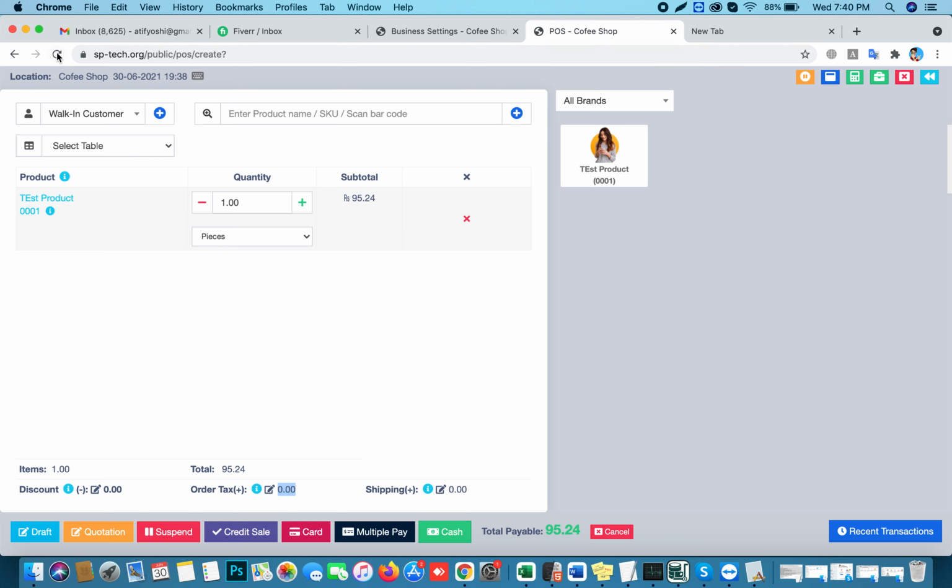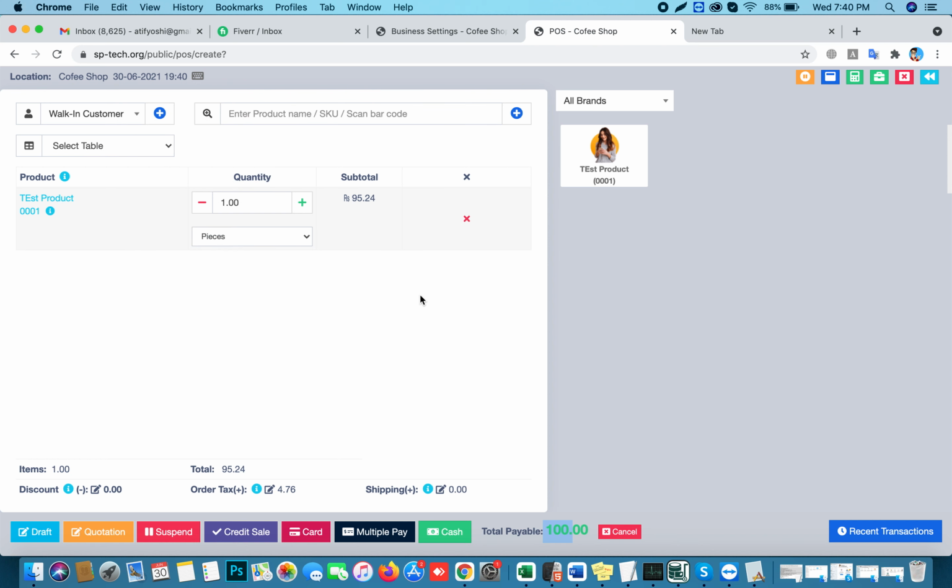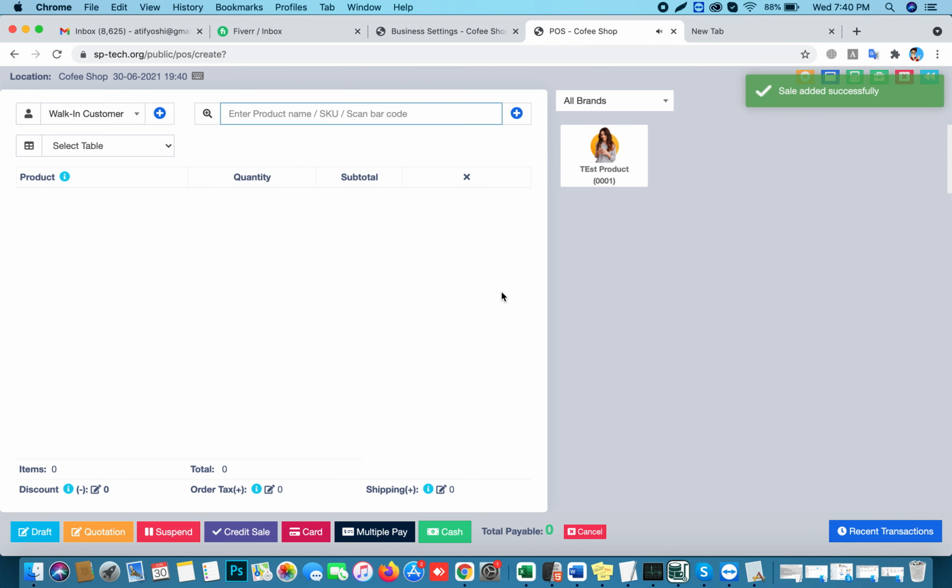Now I check the office shop, updated, refresh, reload. Now I check. Look at this, 95.24 is my amount excluding tax, and this is my tax, and this is my total amount. This is a shortcut key, Shift E. When you press Shift E, it will bill automatically.